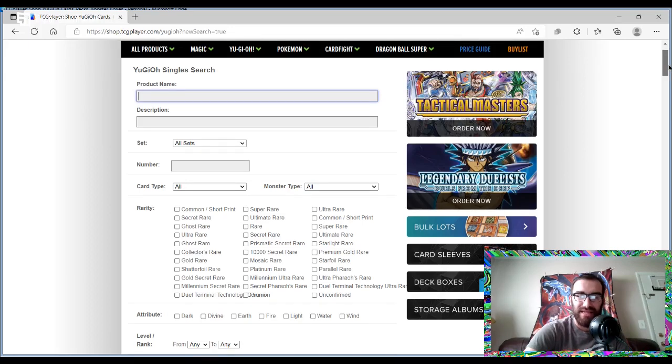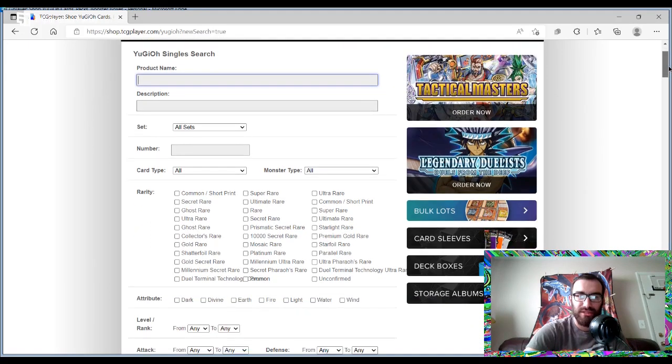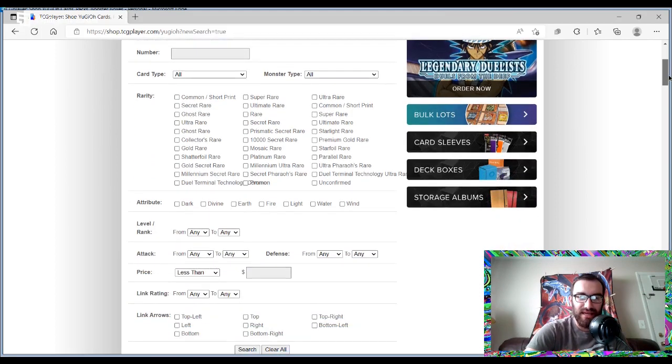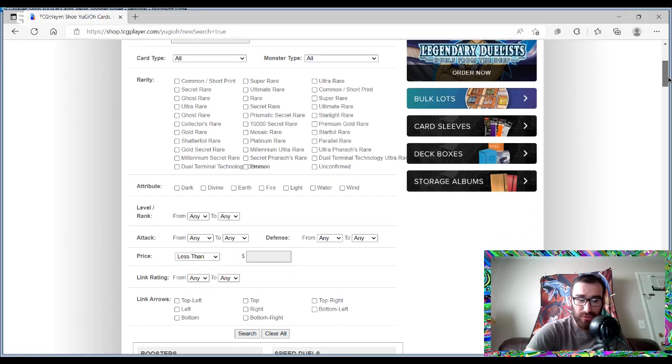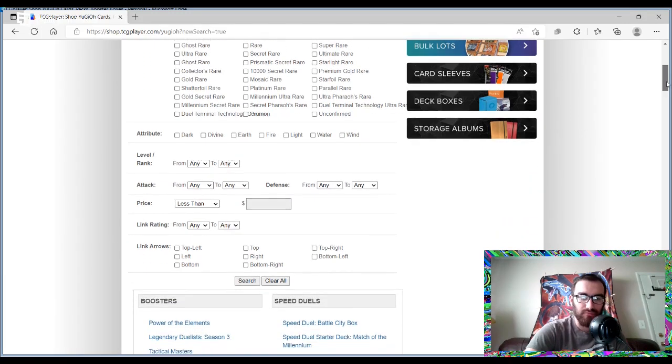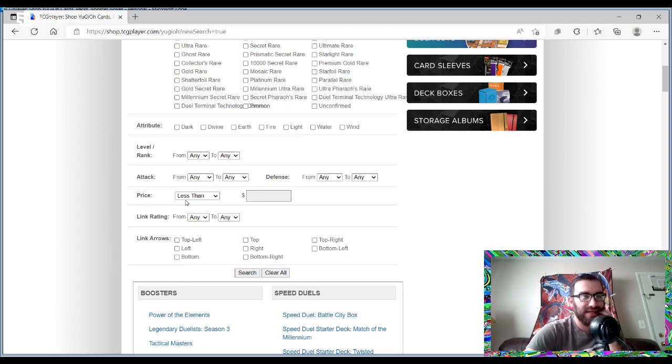I know for me it's a lot easier a lot of times to search off of the description because it's like, oh, that's the one that does this and does that, but I don't remember its name, right? Different things like that. You can do based off attribute, rank, obviously, attack, defense, and then you can do less than, equal to, or greater than. And then I just go here. I put the $5. You could put any number in there.